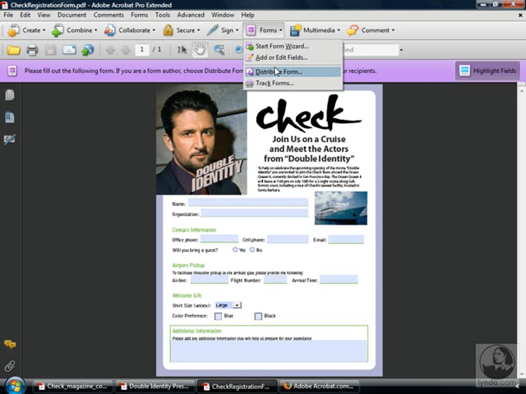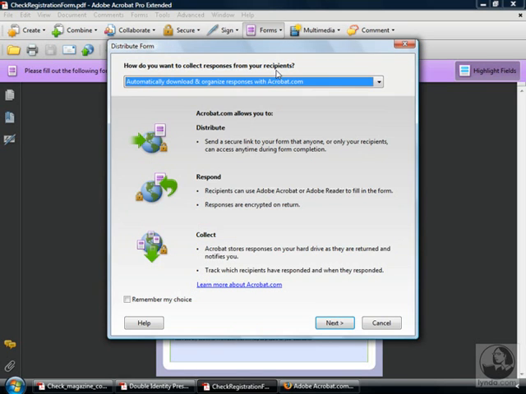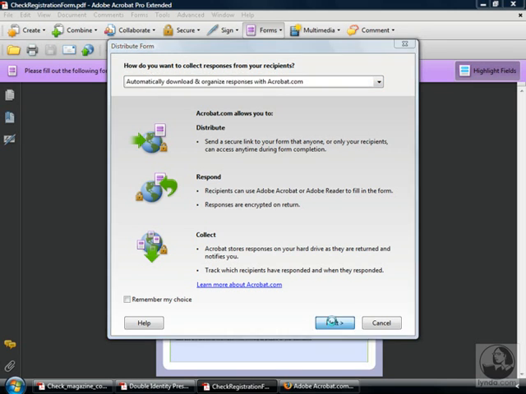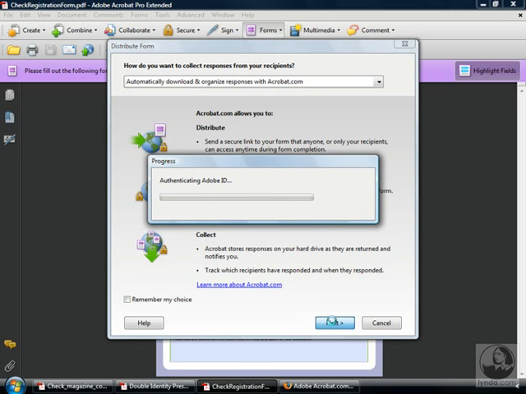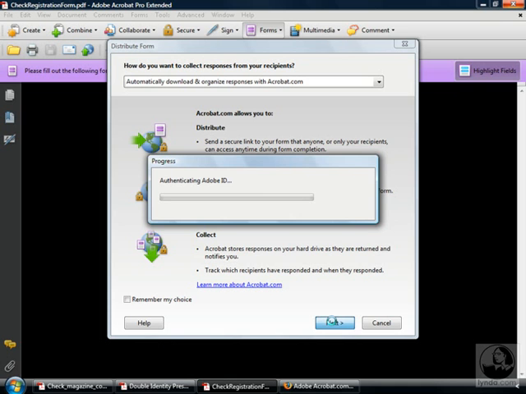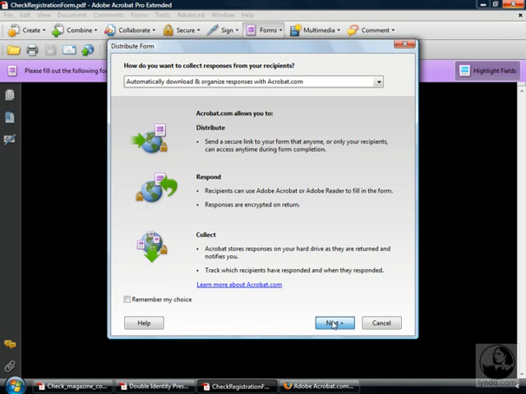I can go up to Forms. I can see what's called Distribute Form. This allows us to distribute it one of three ways. We're going to use Acrobat.com to do this. This allows us to go through, and as soon as I click through, it's going to allow me to insert my Adobe ID, which is free. And once I get that inside, it's going to ask me to go through and upload the file to Acrobat.com.